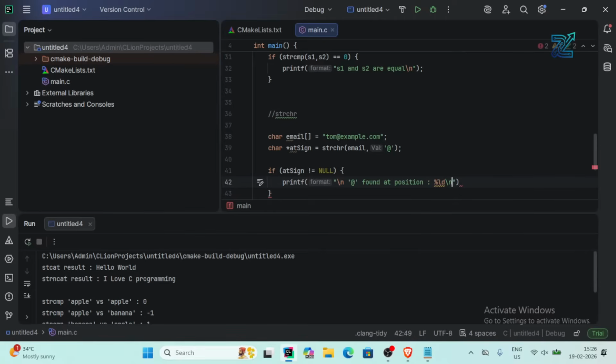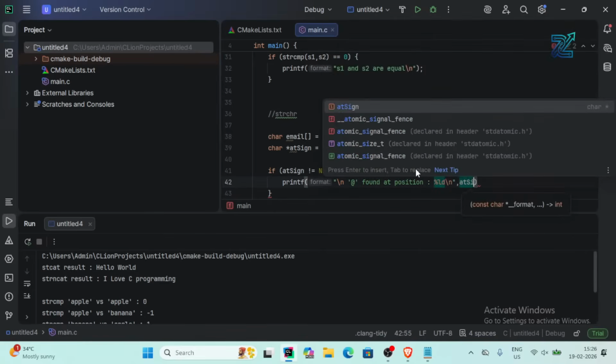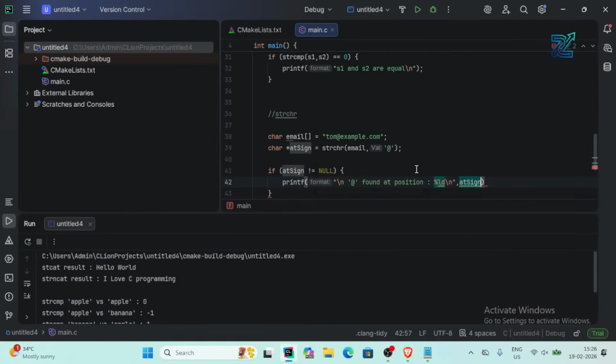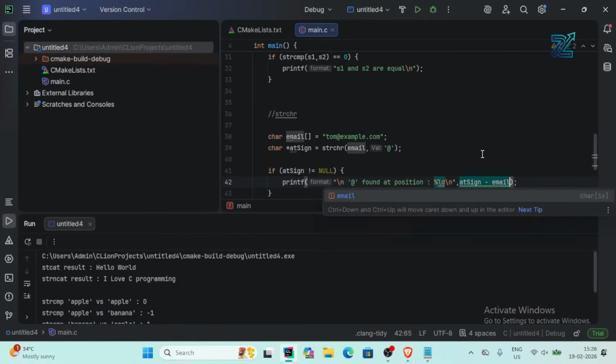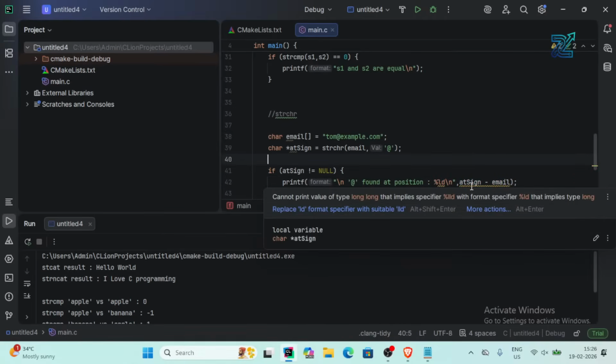Now we have to give the value. So that is the at sign value will be subtracted from the email. So if you do this, we will get the current index of that value. So it will print the value. So now I'll printf.